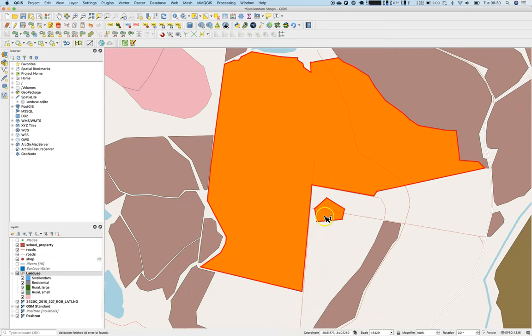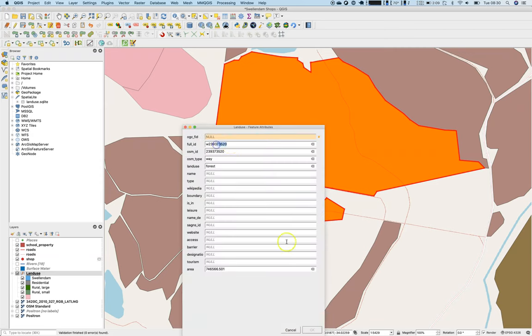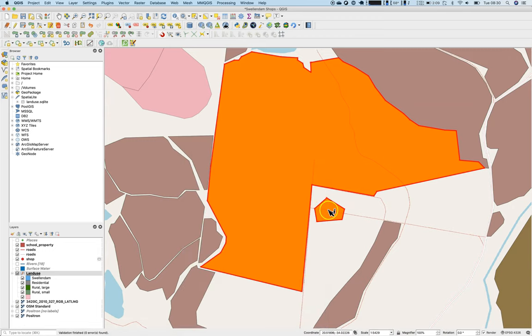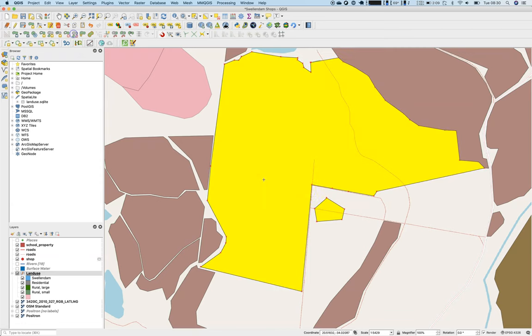3520. Identify, 3520. So this is exactly the same feature. It just has an island polygon here, and this is the main part. But we will remove that part now from the feature.